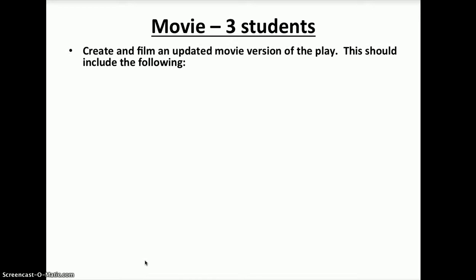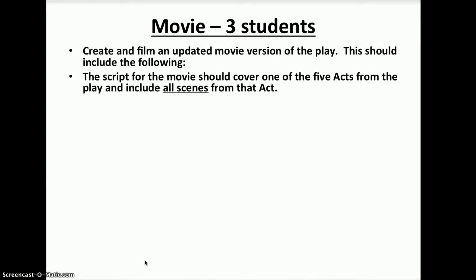Lastly, is a movie, which is for 3 students. Although you can get other people to help you, this is going to be huge. You're going to create a film, an updated version of the play that includes the following. The script for the play should cover one and only one of the 5 acts from the play. You don't have to use the entire play, and include all scenes from that act. So it's a little bit more, but you've got 3 people working on it, at least.